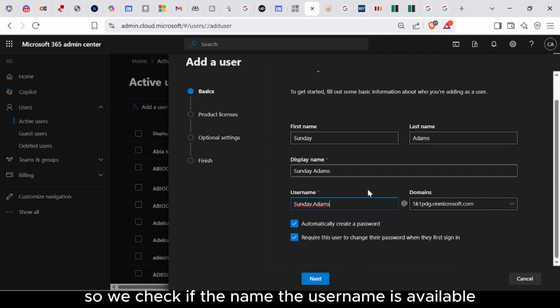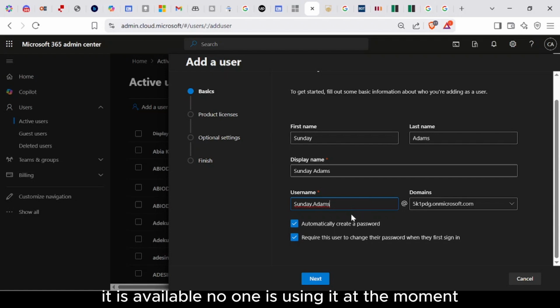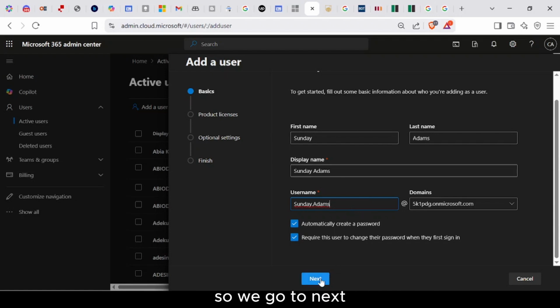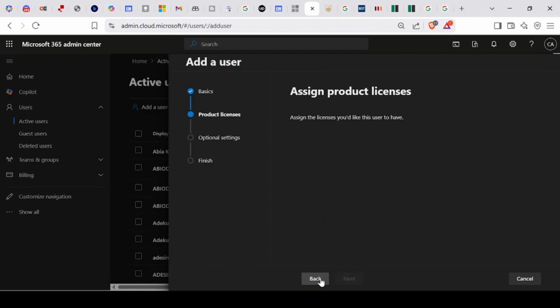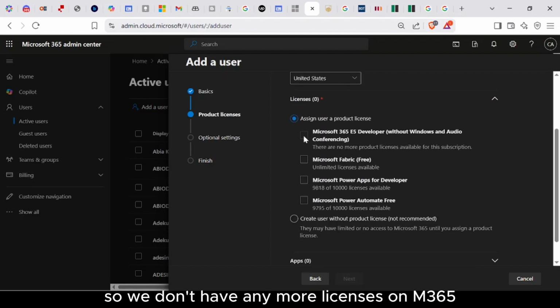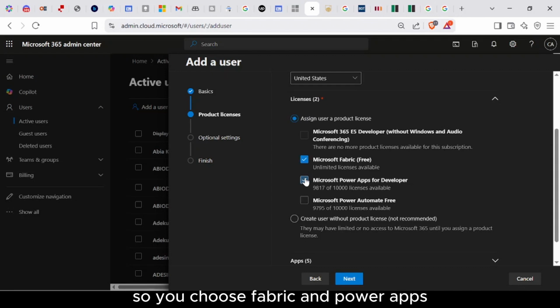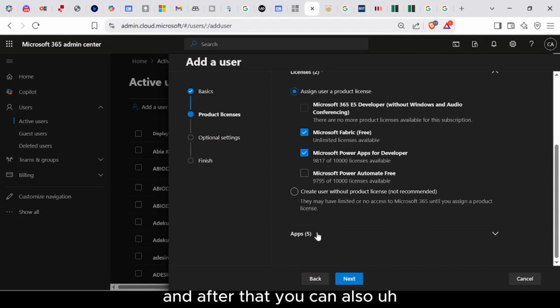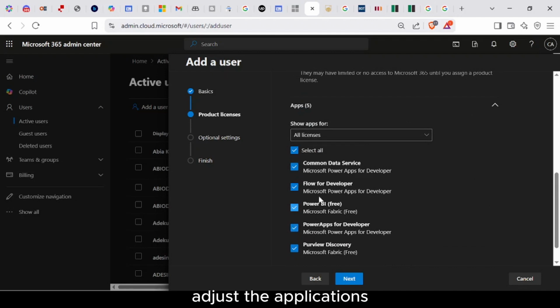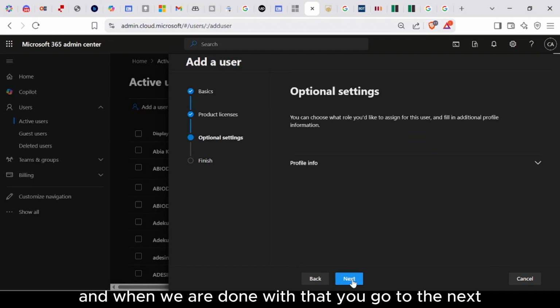So we check if the username is available, but as you can see, it is available. No one is using it at the moment. So we go to next. Here we select the licenses that we want to assign to this user. So we don't have any more licenses on M365 E5 developer. So you choose Fabric and Power Apps, and after that you can also adjust the applications you want this user to have access to. And when we are done with that, you go to the next.